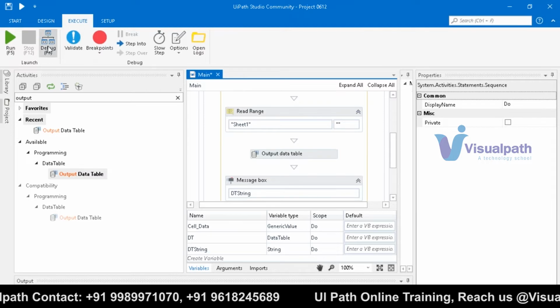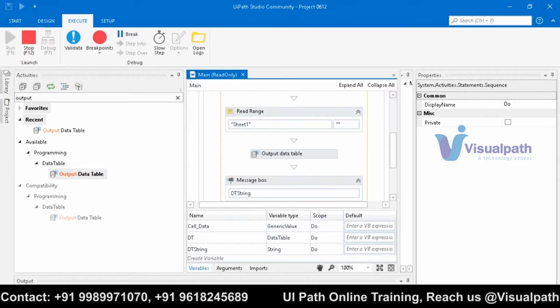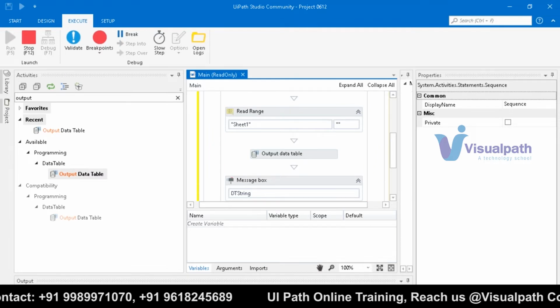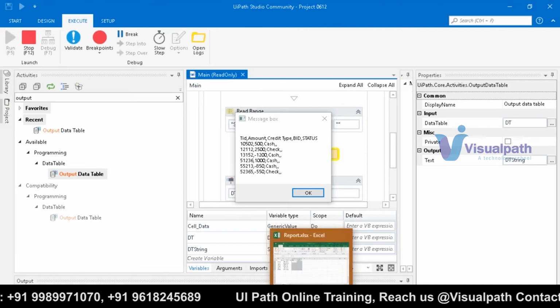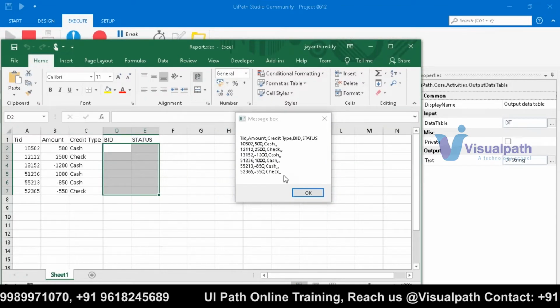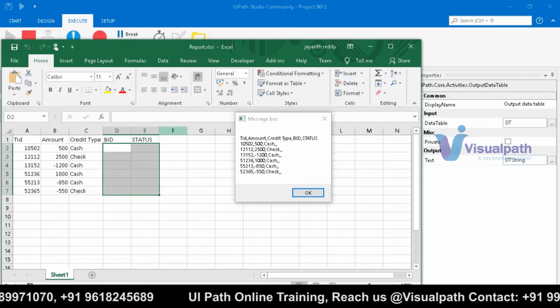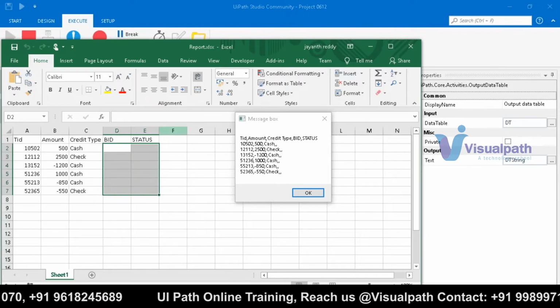Now if you execute this one, you can see the whole sheet, however much data is present in that particular sheet, it brought me all of that. If I did not specify the range, it will bring the whole sheet's information. Clear?